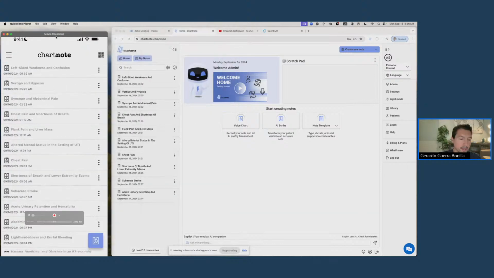Let's go back to the Chartnote web. So here, if you create a new account, this is going to be empty, but here is where you're going to see all your notes that you created. In the center, you're going to see these 3 buttons. You have the AI Scribe, the voice chart, and the note template.